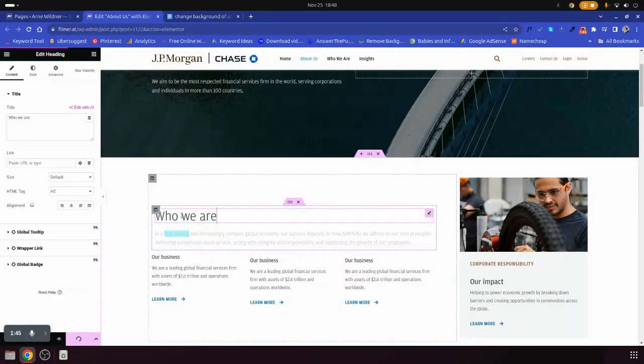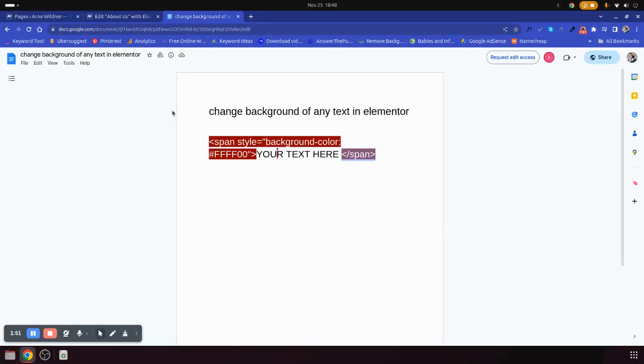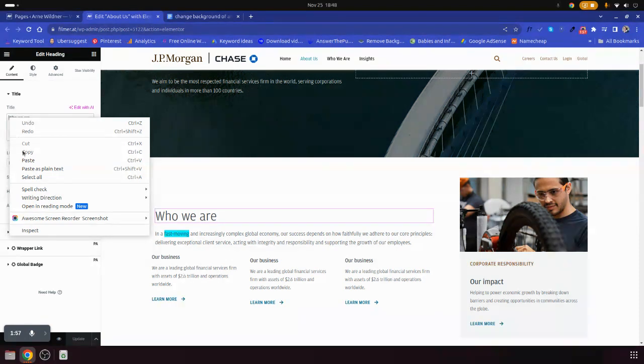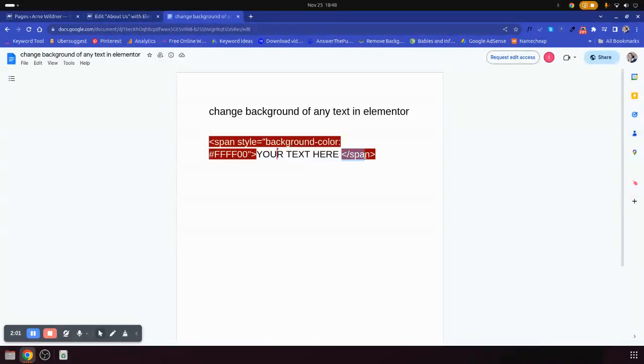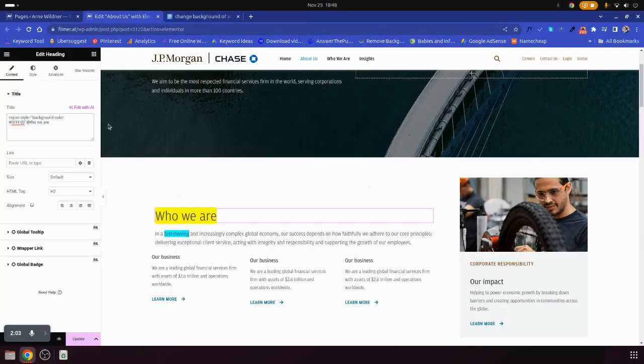You can even decide to change the background color of the titles. Just copy this, only this. Come to your page, paste it there, already changing. Copy the last one here and paste it after. There, you are done. Then you can change to any color you want.